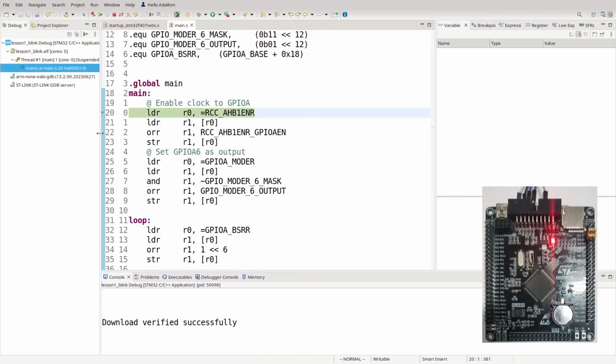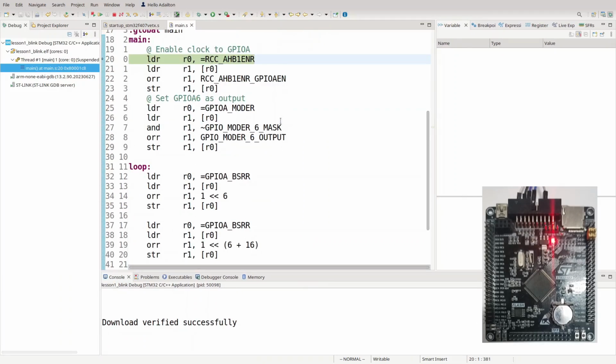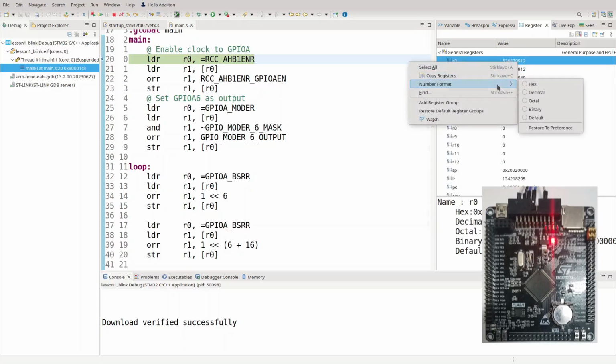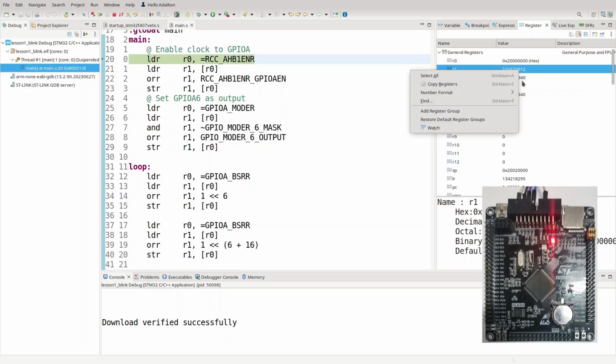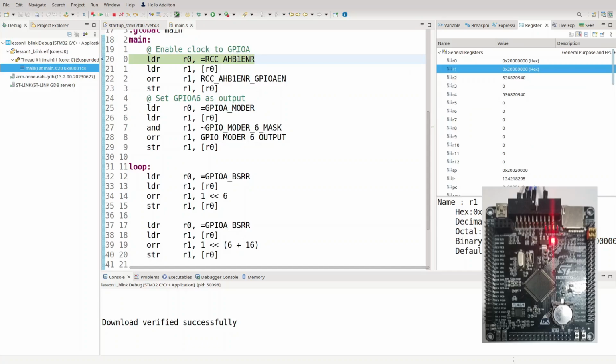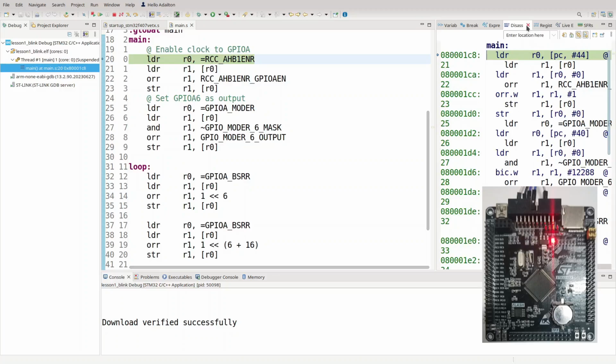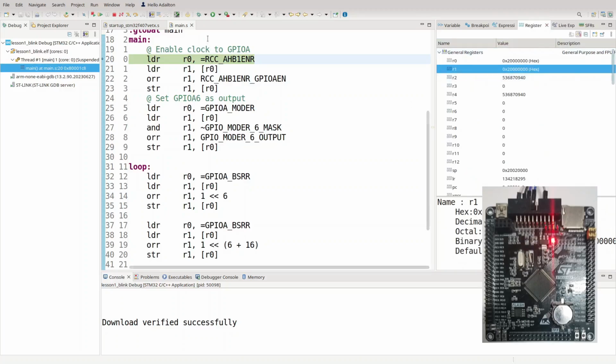So we can see here that it stops in the main loop. You can see also here the registers are 0. I like to show them in hexadecimal. So let us see what happens here. We can step here. So let us do this. Let's step. We can click here to step.